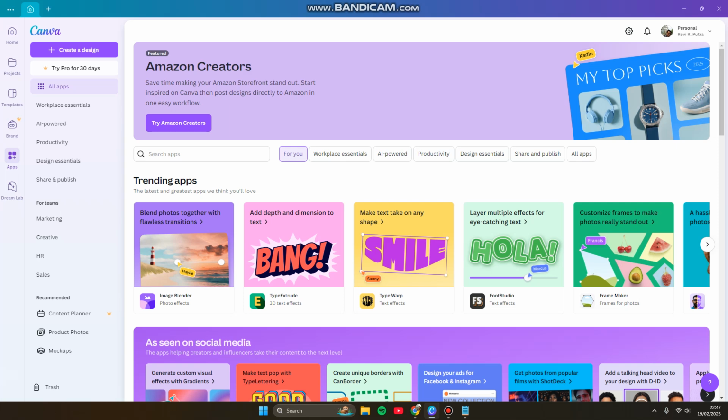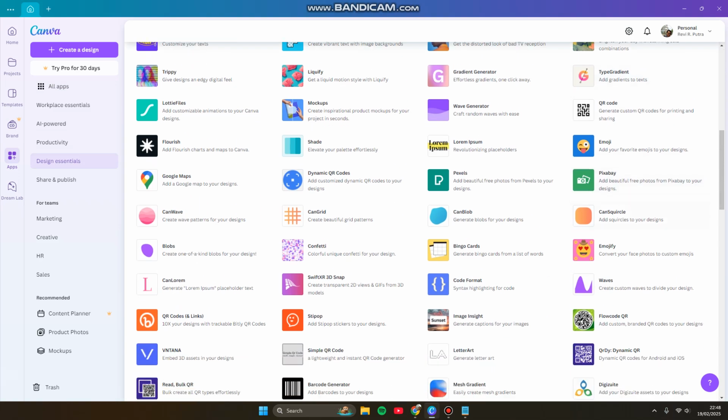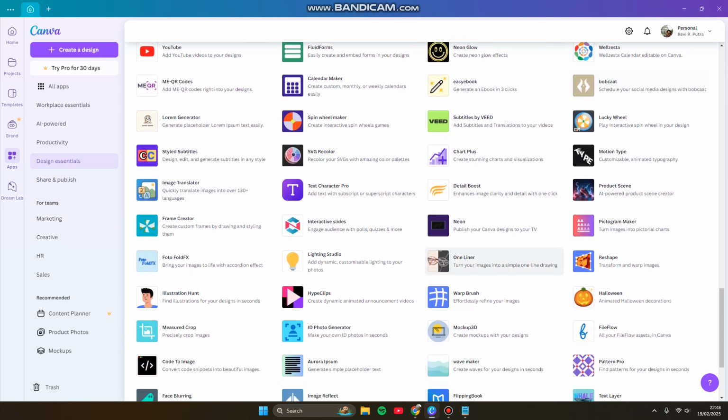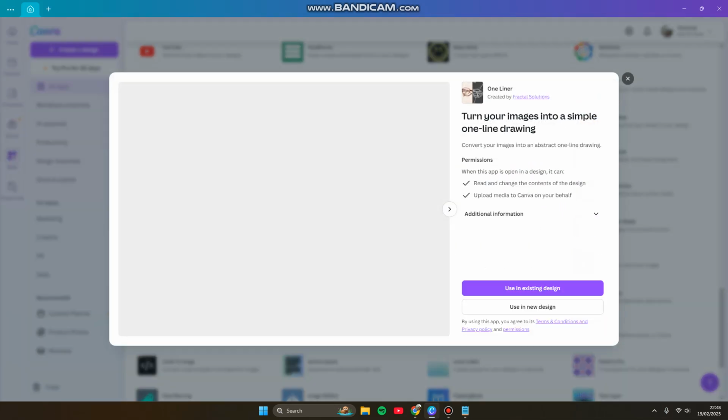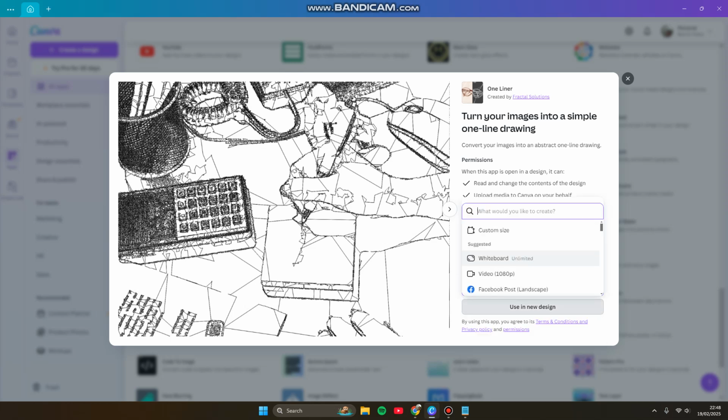So here we go. In order to start, you have to click the apps, then click design essentials. Now you can scroll down. Then you have to find the one liner. Turn your images into a simple one-line drawing. So you can convert your images into an abstract one-line drawing. So you can click use in your design for practice. Let's try Instagram post aspect ratio.